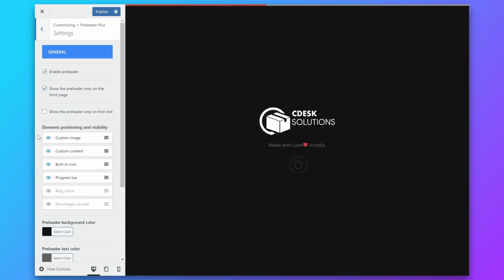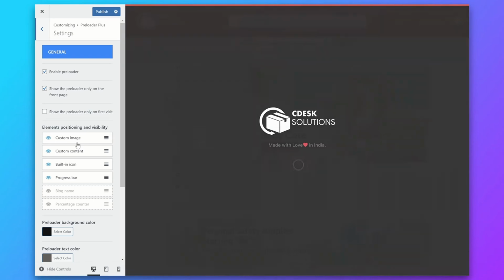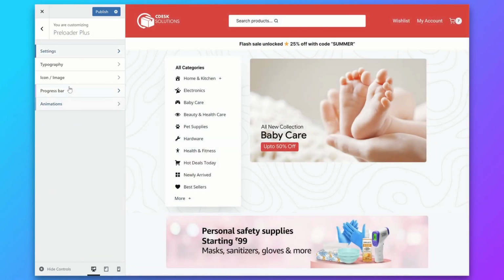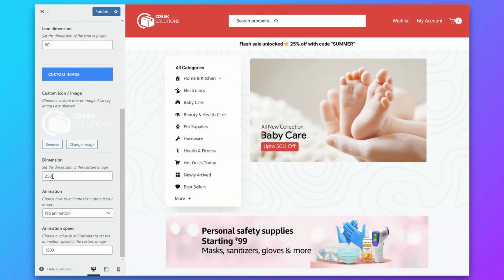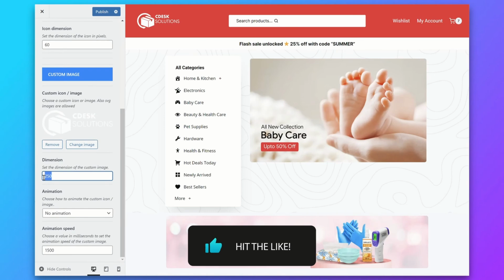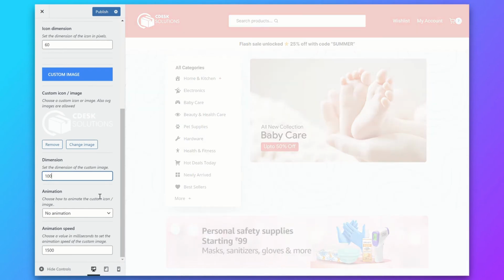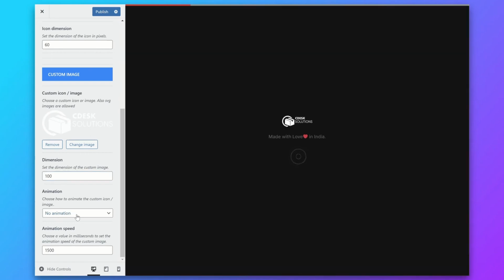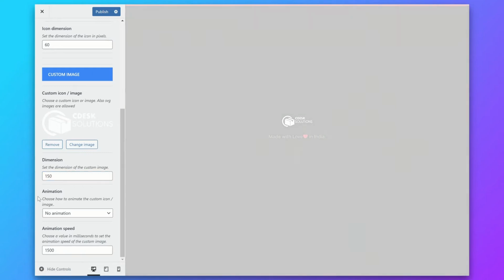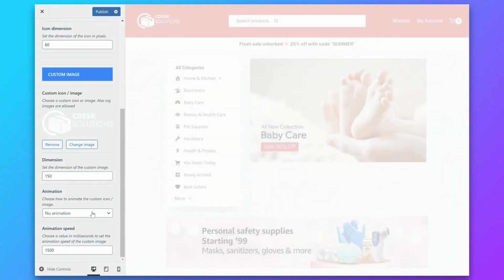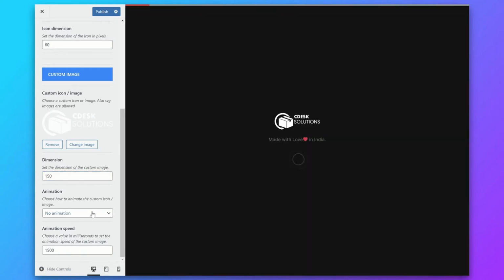Let's change the size of the image. I'll make it 150. Looks fine now. You can add animation if you want.